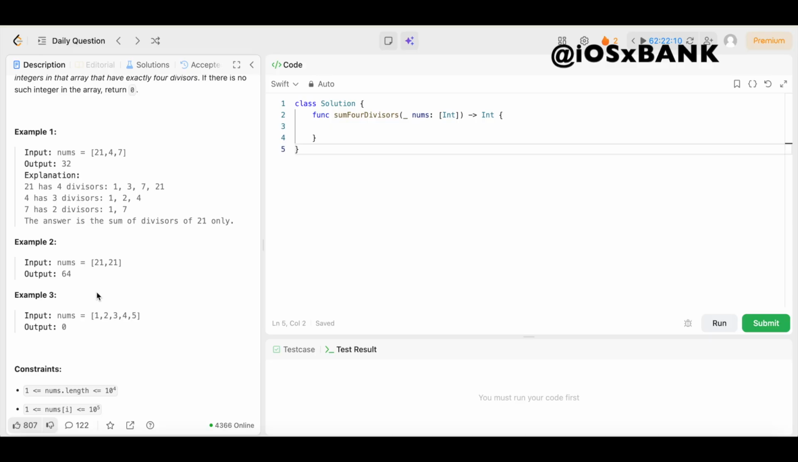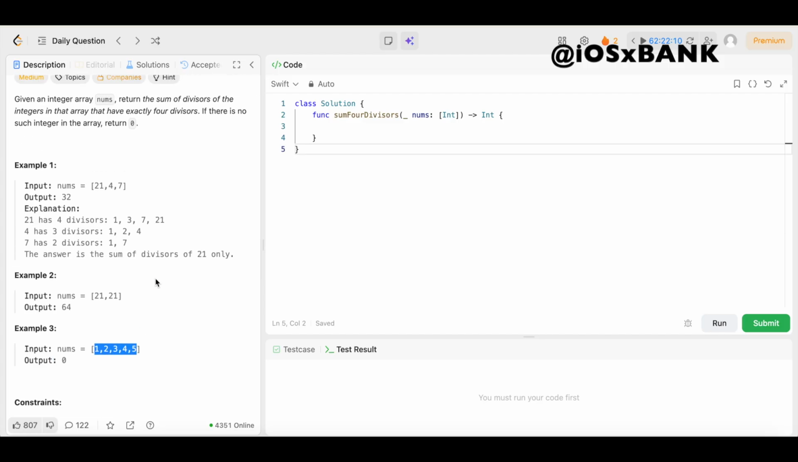Now let's take a look at example 3, where they may try to throw a trick question our way, and there is no such integer in the array, so we return 0. So in example 3, our input nums equals an array of integers 1, 2, 3, 4, and 5. The output is 0 because there are no elements in this array that have exactly 4 divisors. And since there are no such elements in the array, then we're just going to return 0.